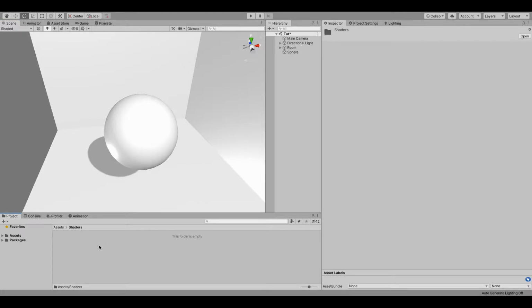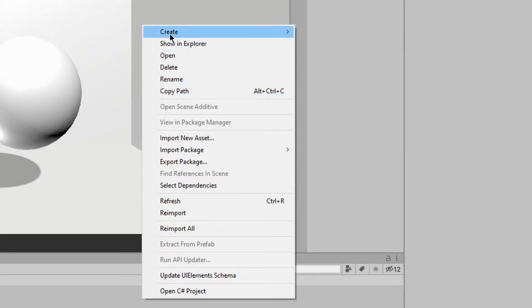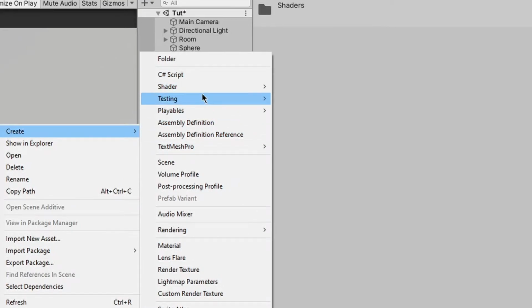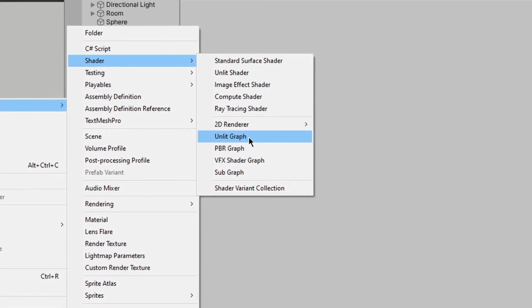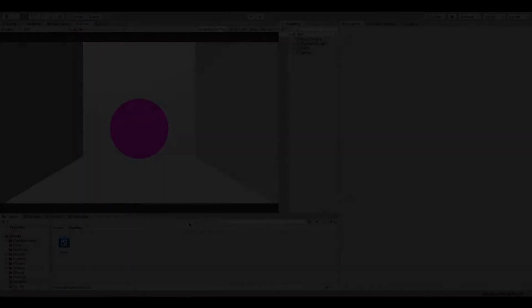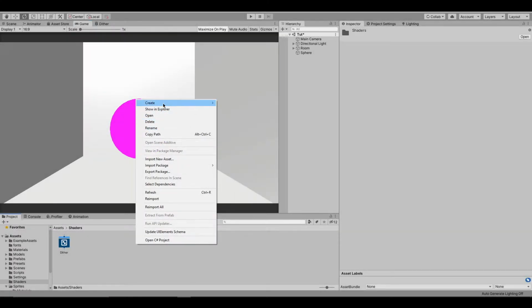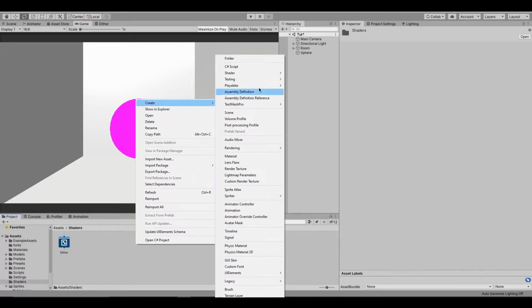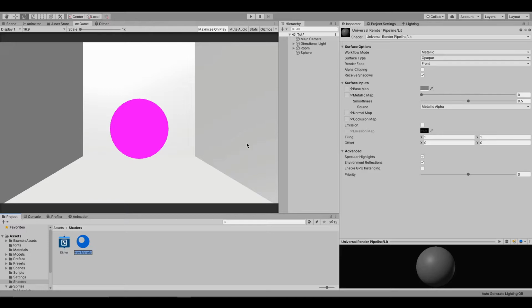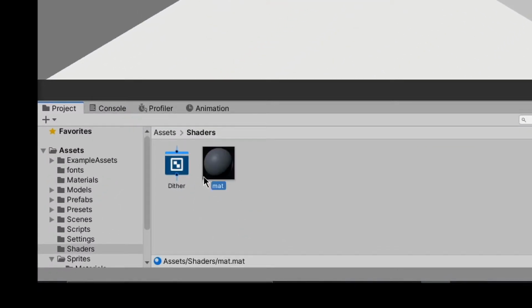First of all, you have to create a shader on Lit Graph. After you have done the shader, just create a new material and call that whatever you want. Attach the dither shader to that material.